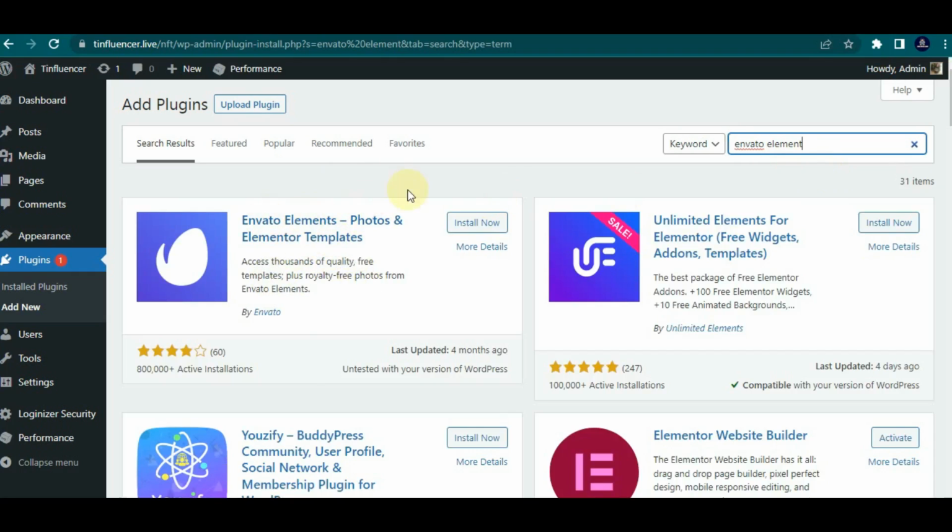Okay, this is it. You want to download this plugin. It's called Envato Elements, Photos and Elementor Template. Click on install. Activate.